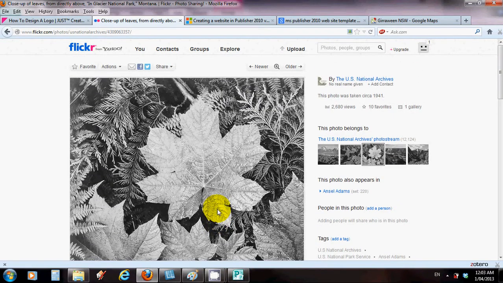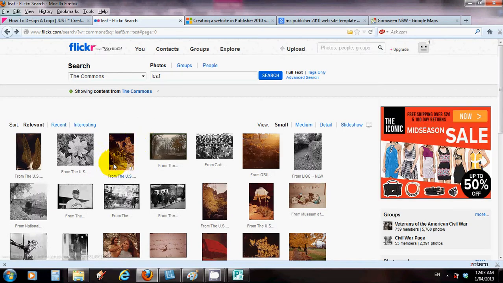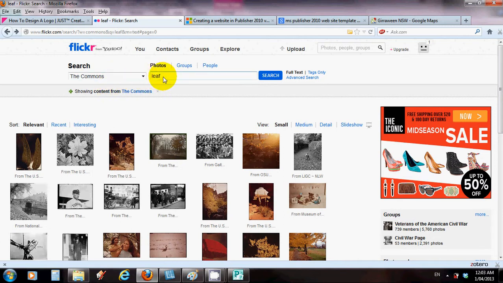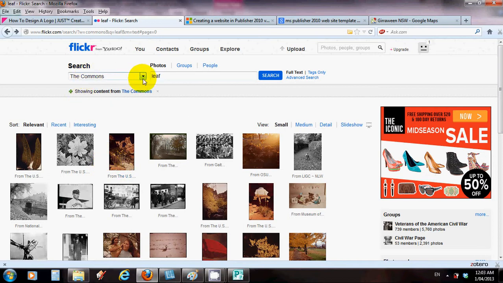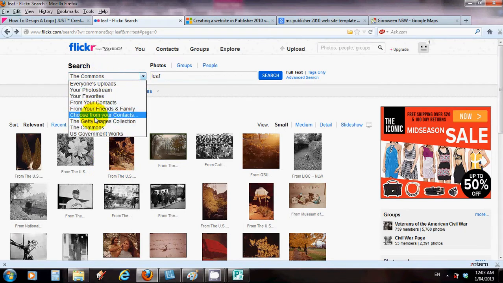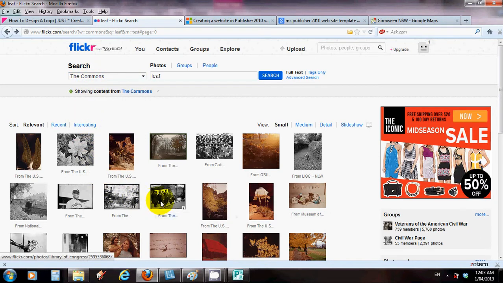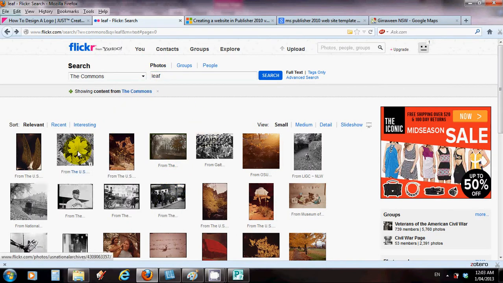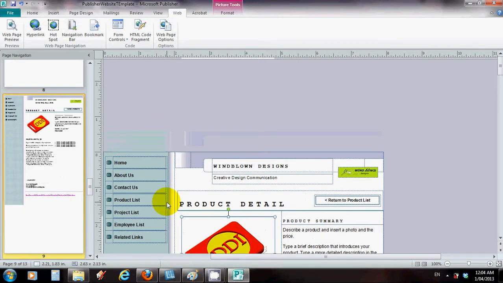Now you can search for things in Flickr, for example. You can have a look and see if you can find photographs. This was a picture here amongst a whole bunch of other photographs under the search name of Leaf. Now you can type anything you want under Commons, so under search, make sure you select Commons, and the Commons are the ones that are pretty well you're allowed to use, provided that you acknowledge the author. So I chose Leaf, and there was the Ansel Adams photograph which I've used. Alright, so back to Publisher again. We'll talk a little bit about backgrounds.